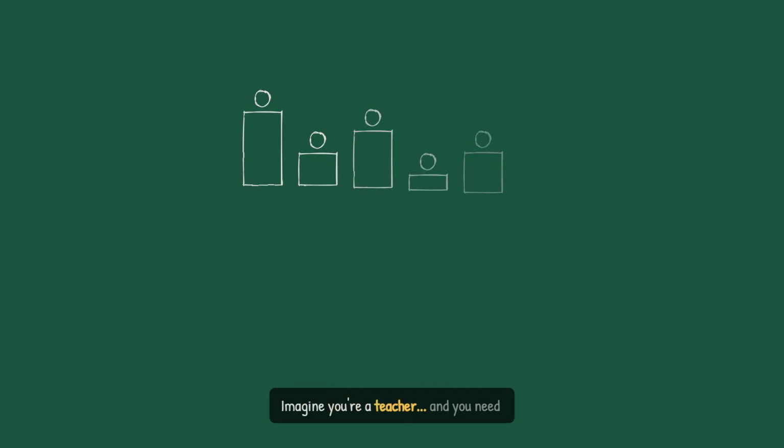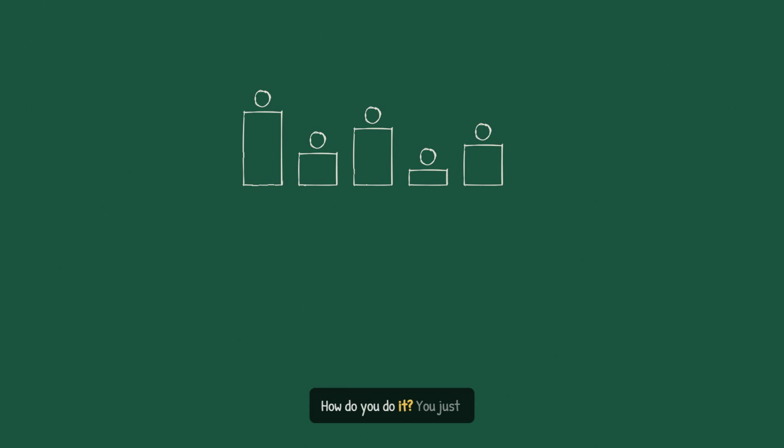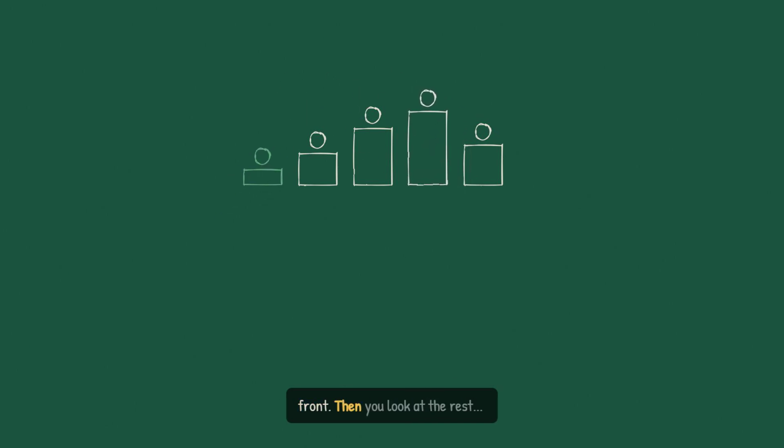Imagine you're a teacher, and you need to line up these students by height. How do you do it? You just look at the whole group, spot the shortest kid, and put them at the front. Then you look at the rest, find the next shortest, and put them second. It's incredibly easy. This intuitive strategy has a name.